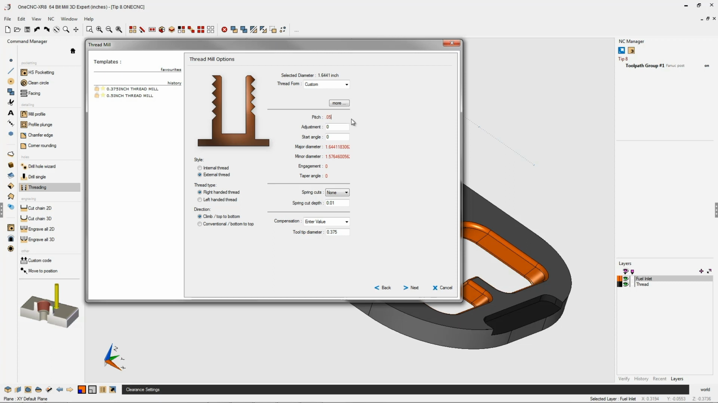Now the adjustment, this is how you can make the threads more loose or tight. You can also specify a start angle. That's if you were looking down on the top of the part, you can specify where that thread's going to start. Here's the major and minor diameter that were picked up from the geometry we selected. If you were machining a taper angle, you could also specify the engagement. Now for spring cuts, you can set this to none, one, or multiple cuts. And if you'd like, you can definitely use cutter comp if you want to.